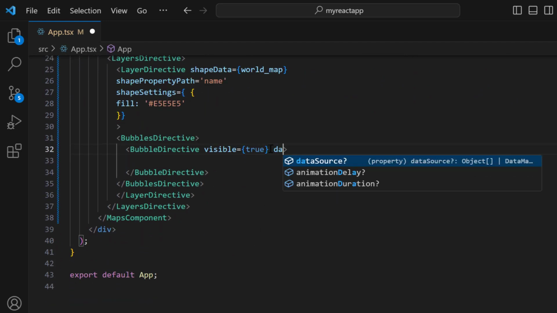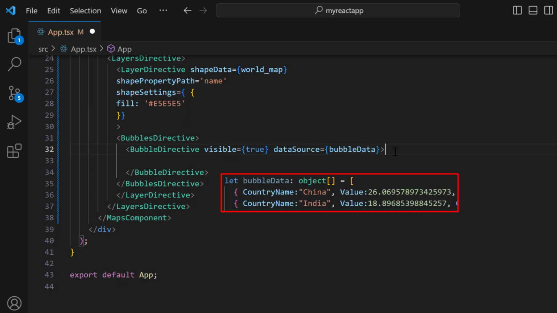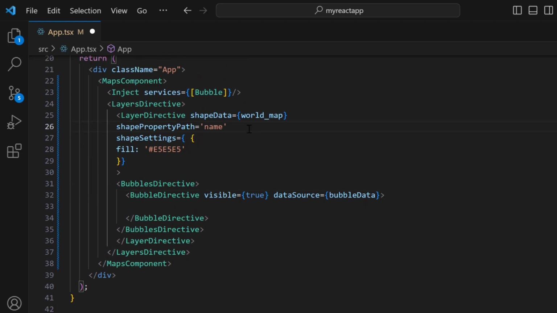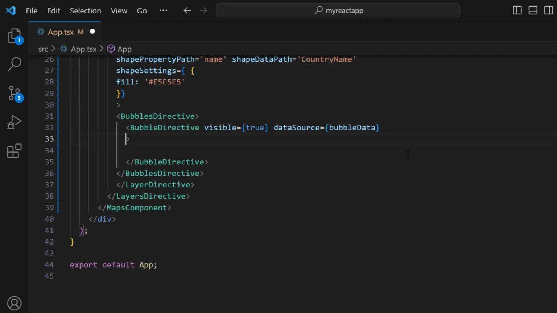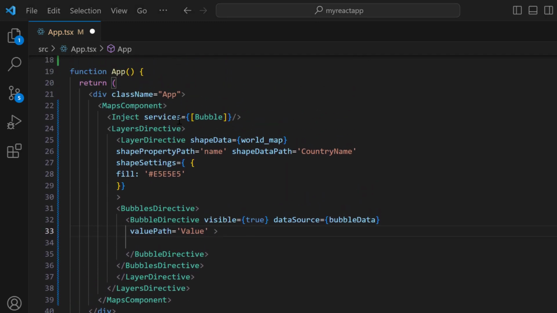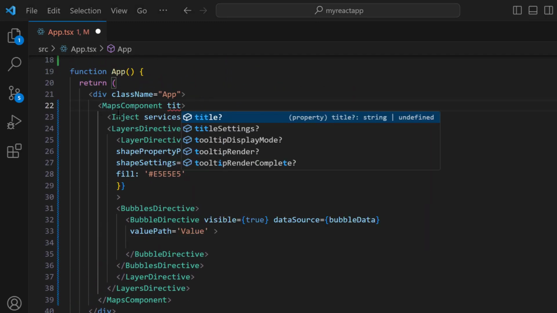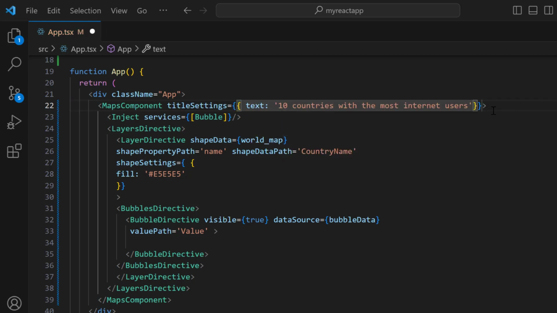Then, I assign this data to the dataSource property of the bubbleDirective tag. After the data source is added, I need to map the dataSource field's country name and value to their respective shape data and value properties. To do that, I set the shape data path property to country name and the valuePath property to value. Additionally, I define the title settings property and set the text as 10 countries with the most internet users.